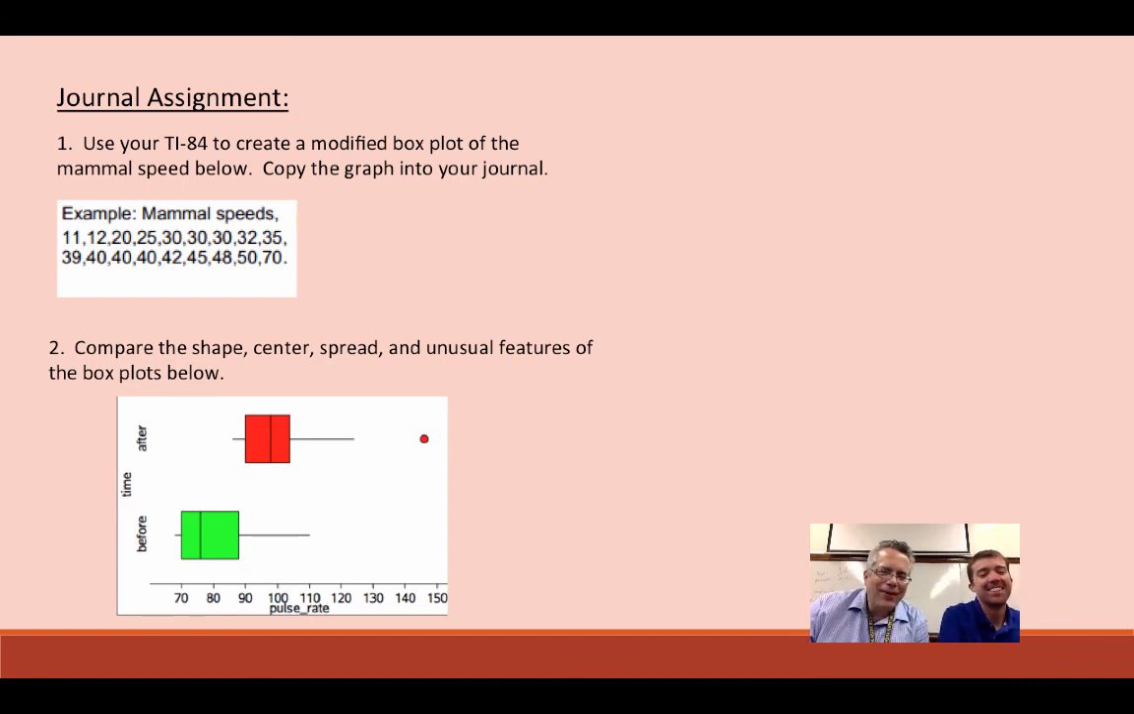All right, and down here, compare these box plots. So this is pulse rates, before and after. I've got to be honest, Mr. Lewis, I'm not sure before and after what. We'll leave that to your imagination. But whatever you do, compare shape, center, spread, and unusual features of the box plots. So remember, write in sentences. It doesn't have to be very long. Just a couple sentences explaining that. All right. Anything else, Lewis? No, I think that's it. Next time. Okay.